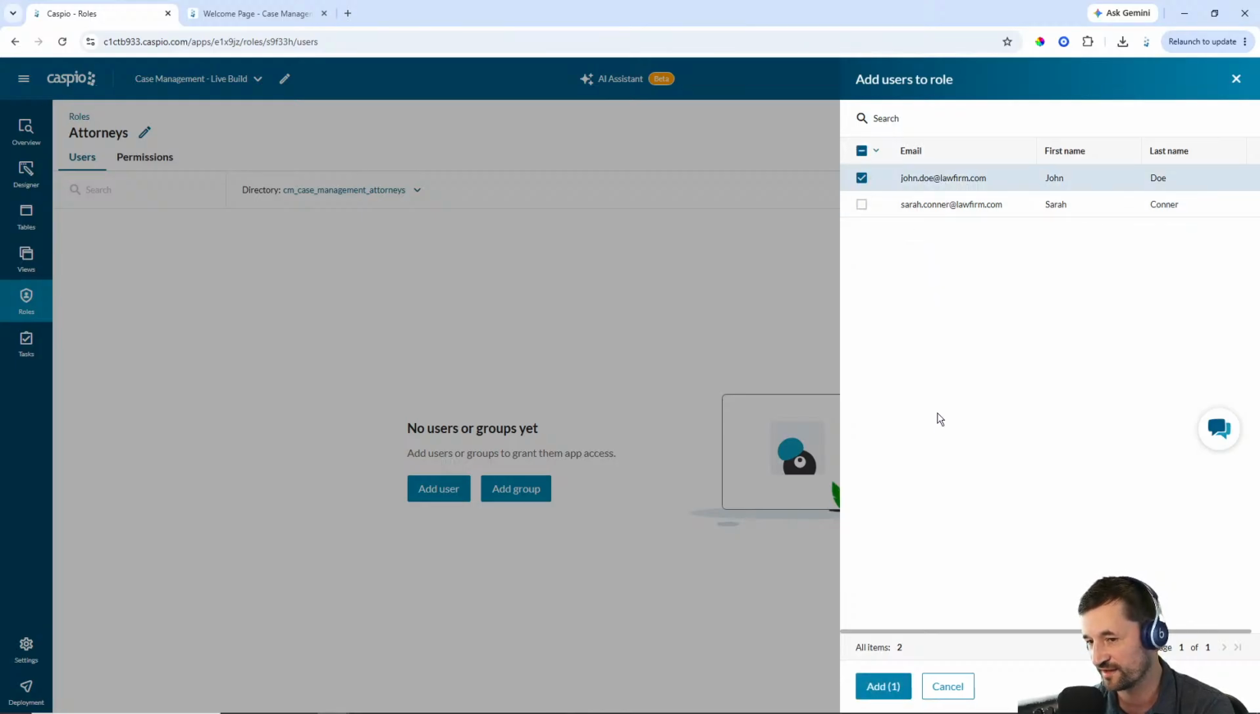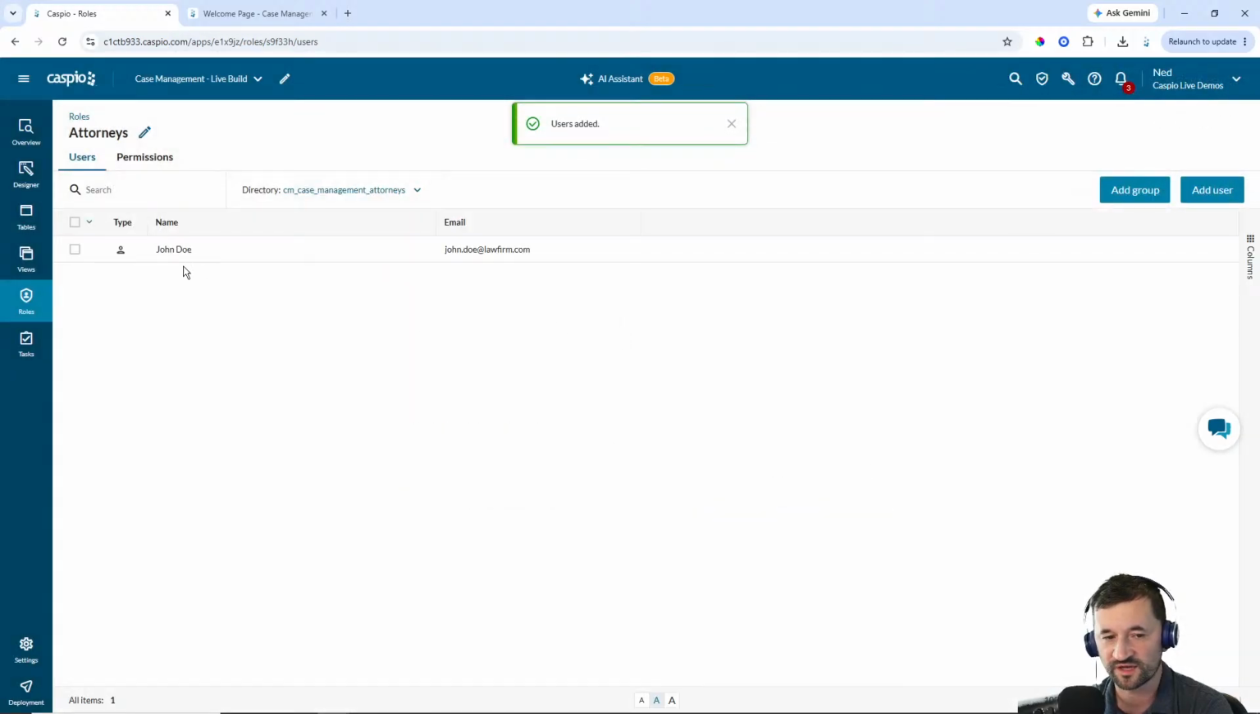Now, of course, you can have a lot more application users. In my live demo, I only have 2, just for testing. Once you see that your application is working the way it's supposed to, then you can remove these sample users and you can add your official employees into the directory. All right, so John Doe becomes the attorney.